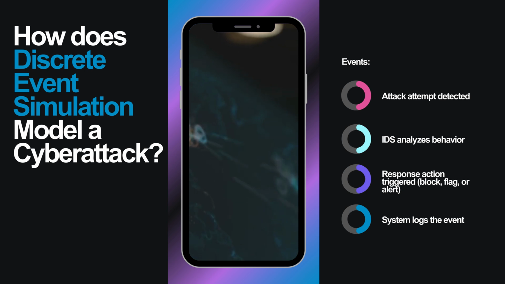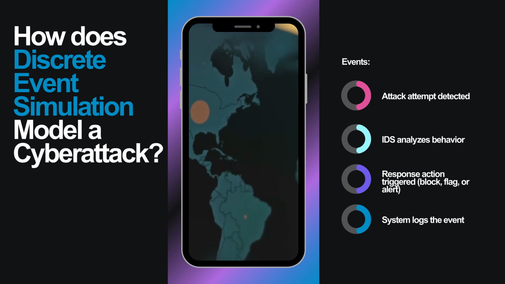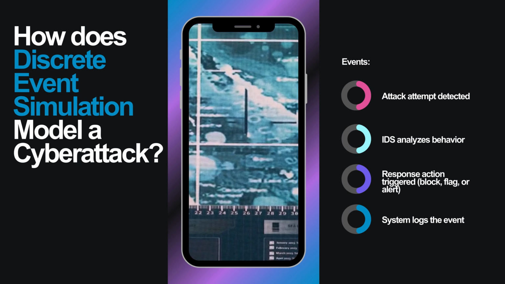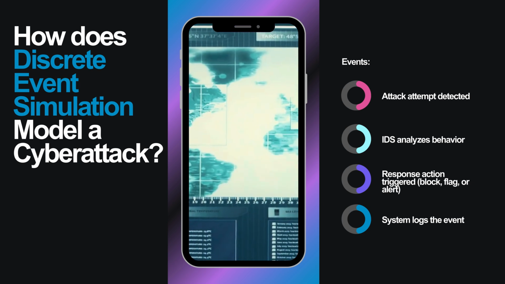These events are tracked meticulously, mapping out the attacker's behavior. This allows us to predict their next move and strengthen our defenses. By simulating these scenarios, we can understand the patterns and vulnerabilities in our systems.